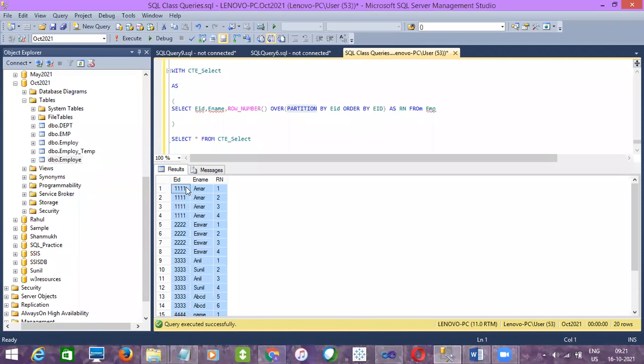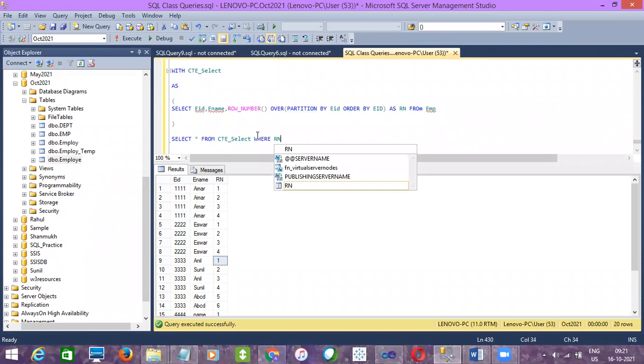This is a group, right? So for each group, the row number starts with 1, right? For this group, it is 1. Can I select here where row number equals 1 for unique values, right? Where row number equals 1.